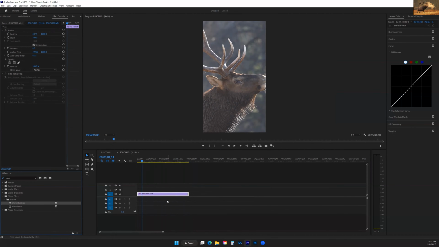The next thing I'm going to do as well, this clip's not super shaky, but I am going to go into my effects panel down here and find the warp stabilizer and stabilize the clip, just to give it that little bit extra steadiness if I can. And this does take a little bit, so I'm going to speed this part of the video up here a little.